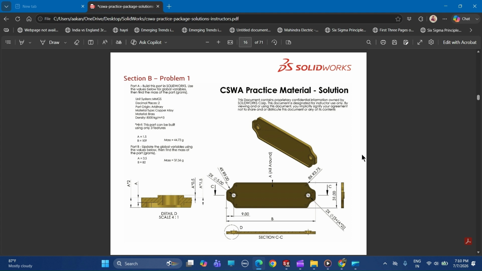So now we are going to move forward with section B problem 1. This section is going to be a bit different than the previous section since here we are going to define global variables. As you can see in this problem, they have told us to define global variables A and B, and then we need to create this model, and after that we'll need to evaluate the mass. But part B of this problem says that we have to update the global variables, which means it will update the entire sketch and the model automatically, and then we have to reevaluate the mass. So let's see how we can solve this problem.